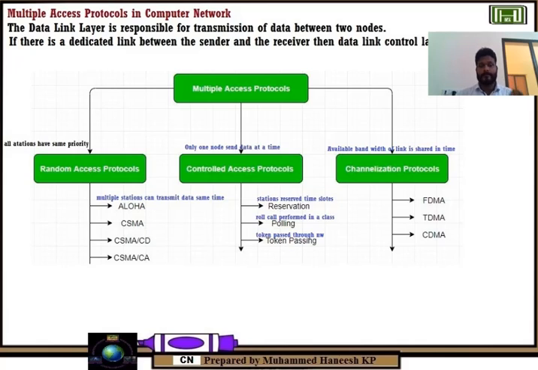Now, second multiple access protocol, that is controlled access protocol. Only one node sends data at a time. We have reservation, polling, token passing, etc. In the reservation, stations reserve time slots. In the polling, a roll call performed in a class is an example. In token passing, a token is passed through the network. I will explain this in detail after the brief illustration.